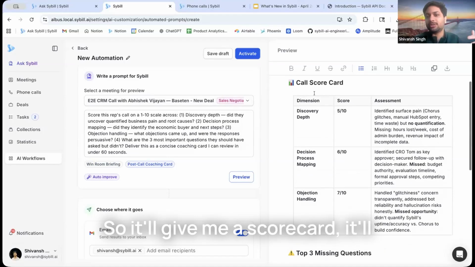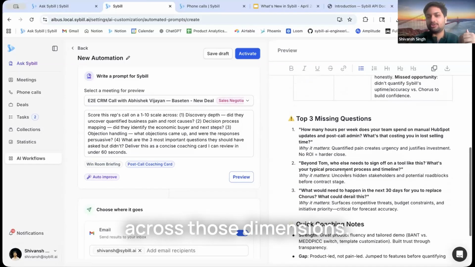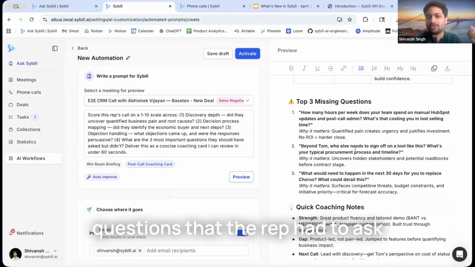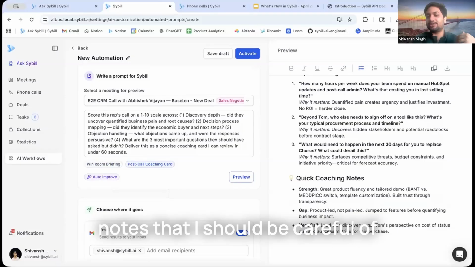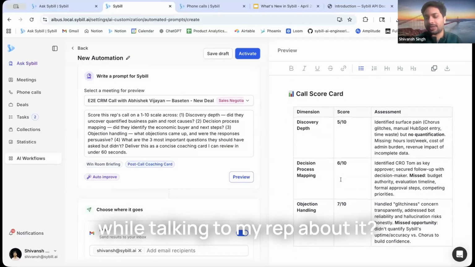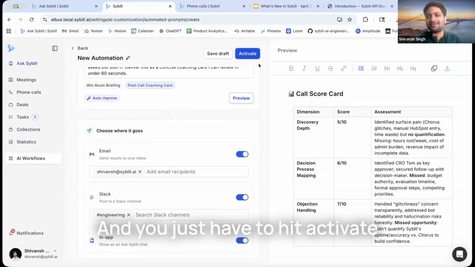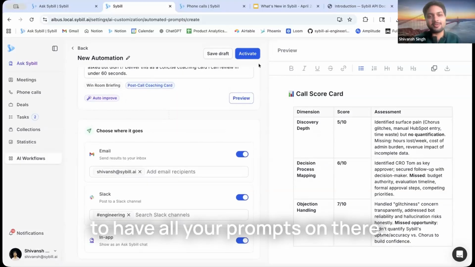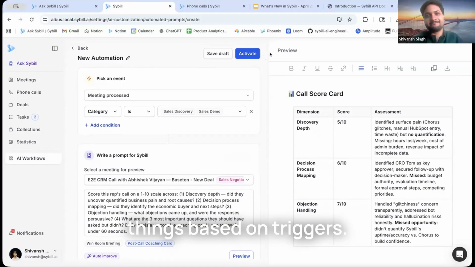So it'll give me a scorecard. It'll tell me what the dimensions are, what the score is across those dimensions, what are the top three missing questions that the rep had to ask but didn't, what are the coaching notes that I should be careful of while talking to my rep about it. So that's pretty much it. And you just have to hit activate to have all your prompts on there. And Sybill will tell you things based on triggers.